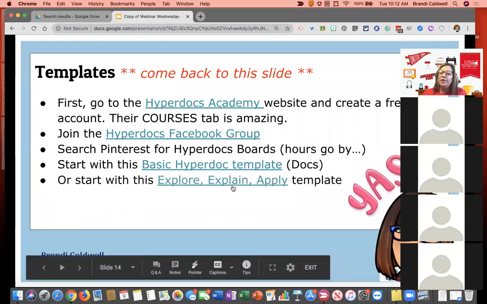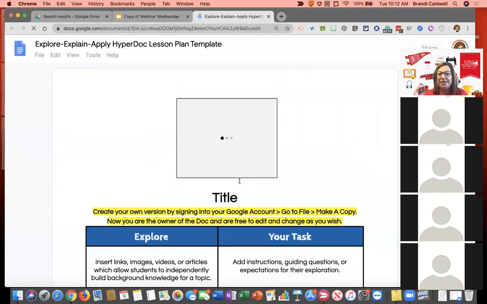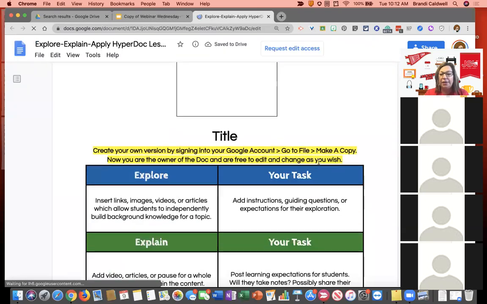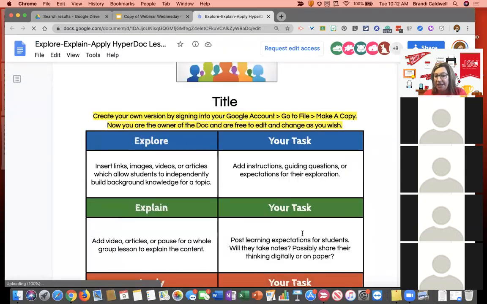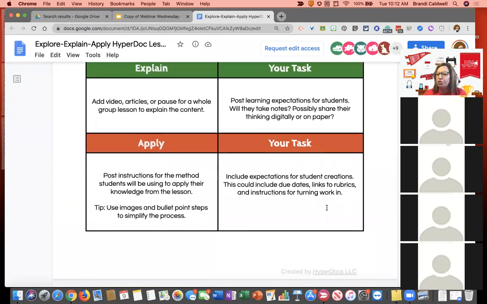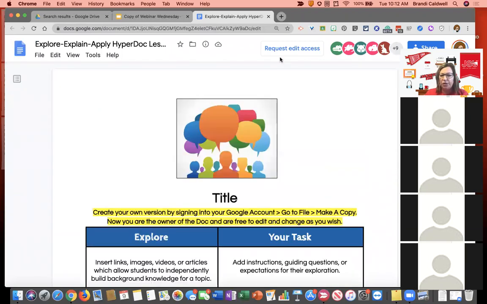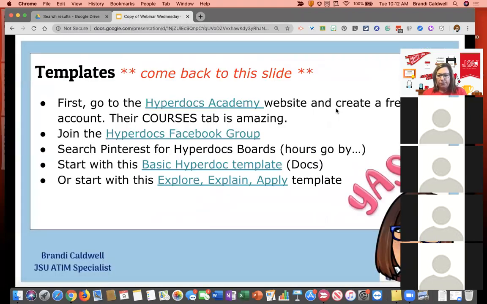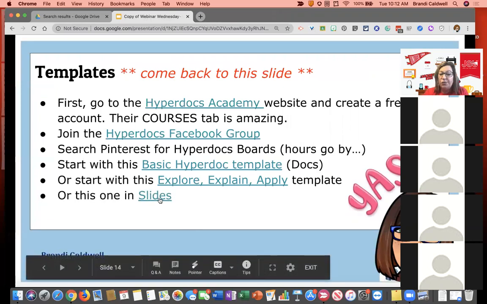Or start with a shorter one like this: explore, explain, apply. Notice that they have the tasks on the other side. This is similar to that Johnny Appleseed one that we looked at. Or this one in slides.